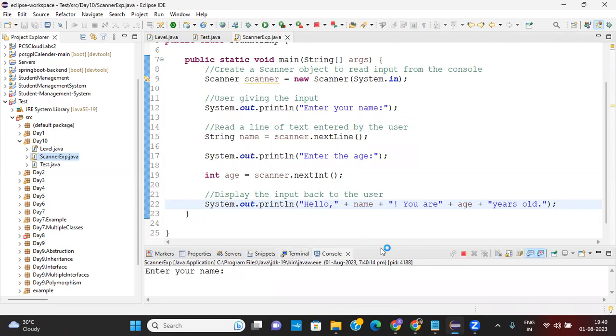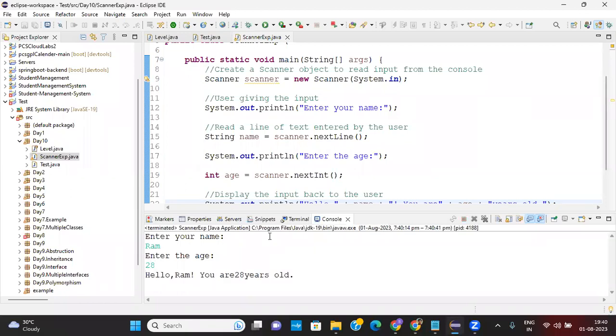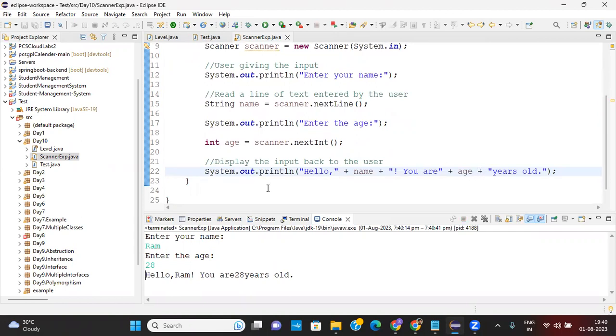So it is asking me for name. Okay. Say, so asking for age. Okay, so hello Ram. So basically I use some string, right, to give the output. Okay.